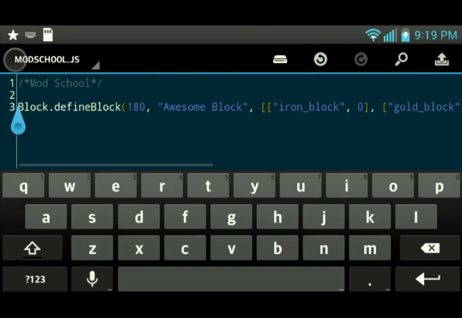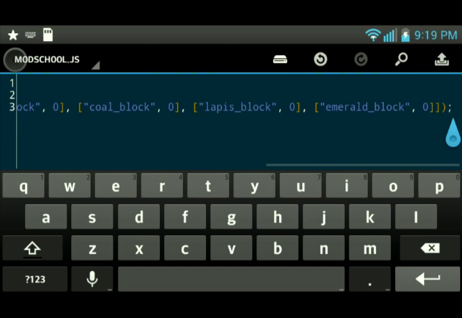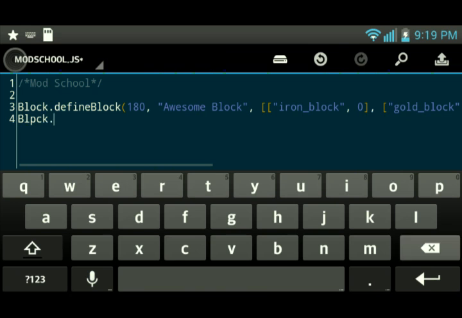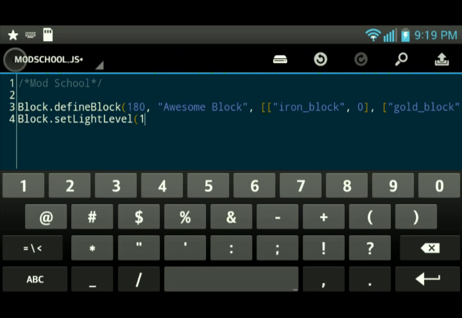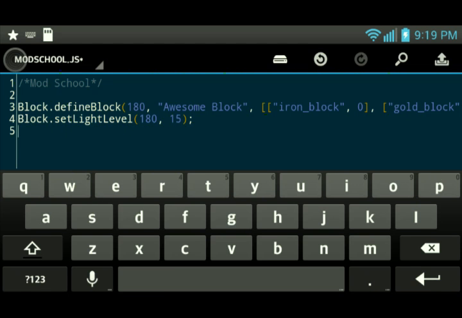You know what? I'm going to show you guys another thing you can do. You can also do block dot set. We're just not going to go into block shapes yet. Blocks dot set light level, so we can make this light up stuff and then put in the ID. And let's say it's just the regular 15. The light level is 15, which is the torch's light level. Try not to make it higher. It may crash the game.